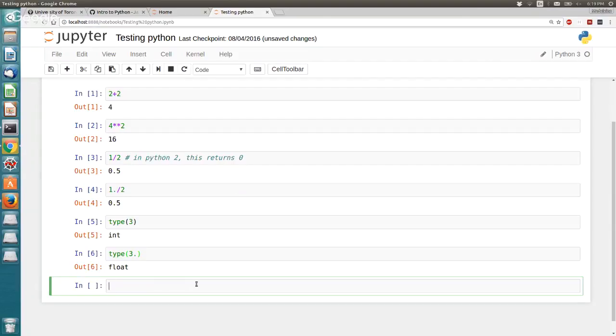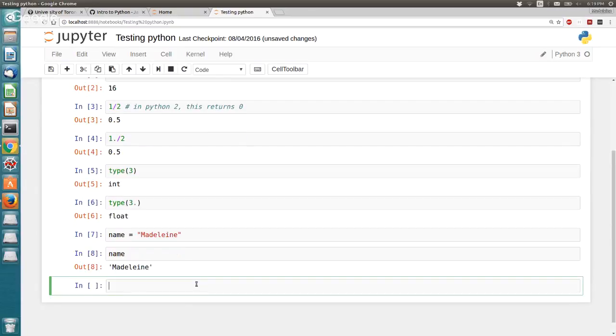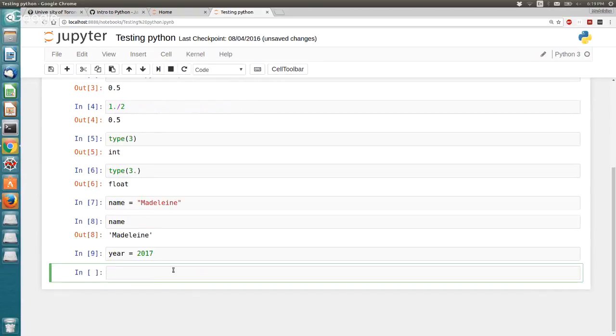So to make a variable, the name of the variable is whatever you type on the left, and the equal sign is assignment. So it's not an equality test. We'll talk about that in a minute, but saying name = 'Madeline' will assign that character set Madeline to the variable name. Now if I type name and Shift Enter, it'll show me what's in there. It's Madeline. Let's make it year = 17 because it's 2017.